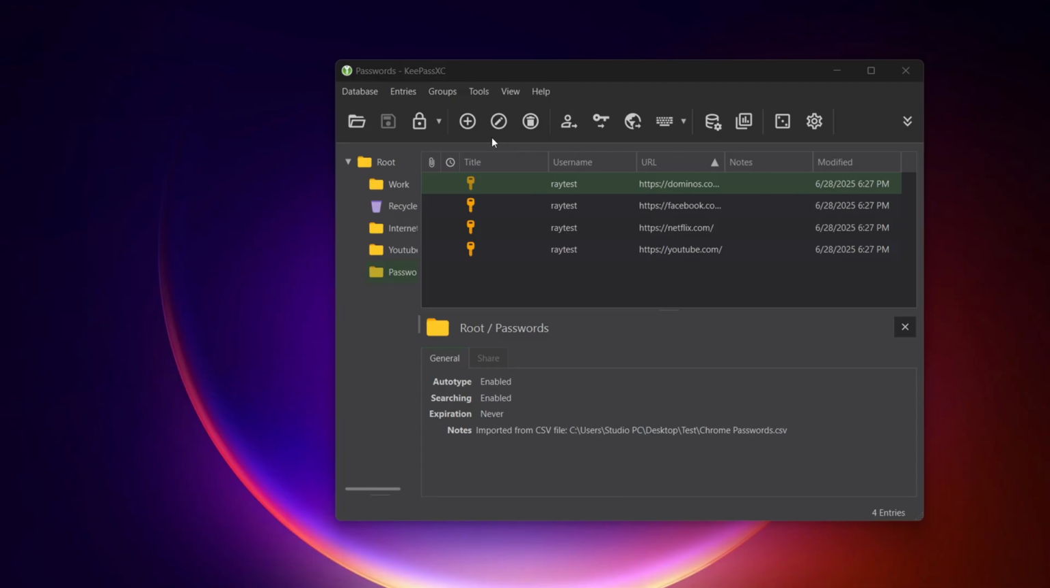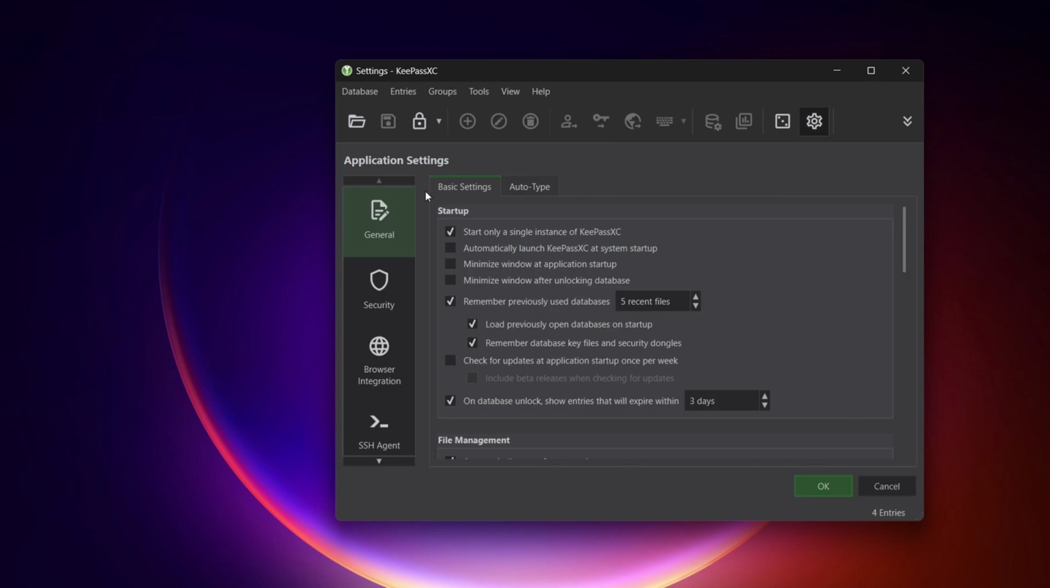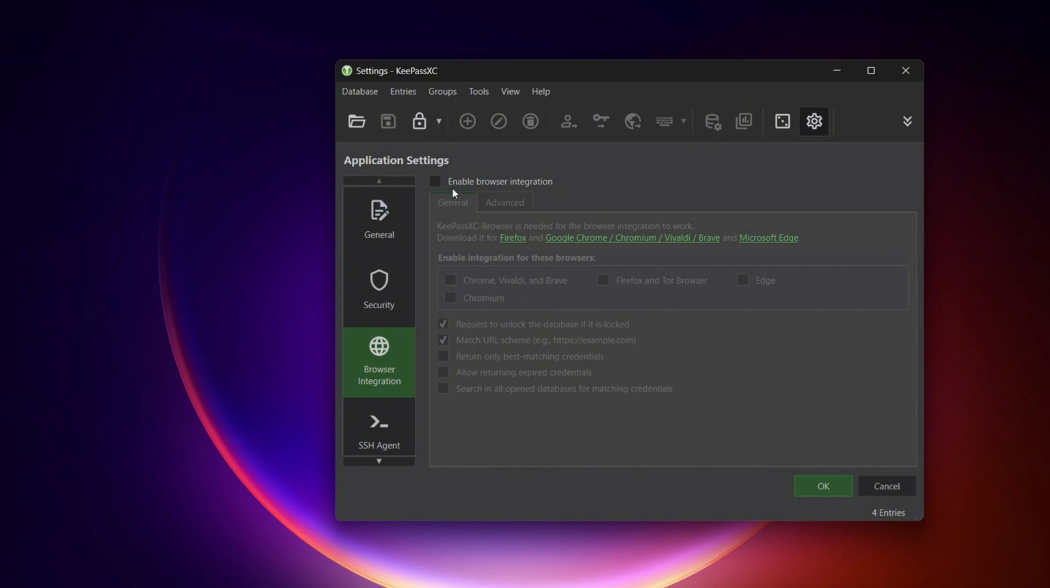Manually copying and pasting passwords is a hassle. This is where the browser extension comes in. It connects KeePassXC to your browser to fill in login details automatically. First, you need to enable it inside the KeePassXC application. Go to Tools, Settings, then click Browser Integration. Check the box for Enable Browser Integration and select the browser you use.